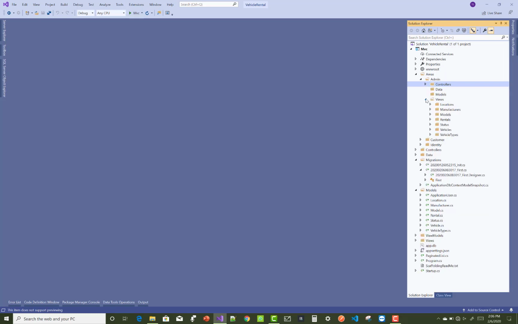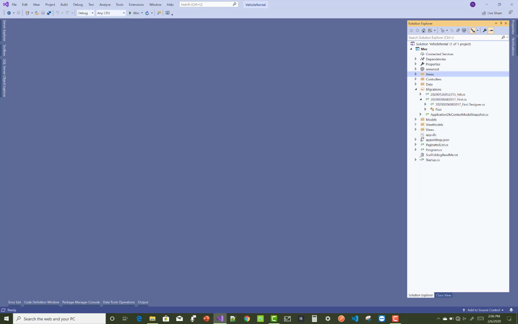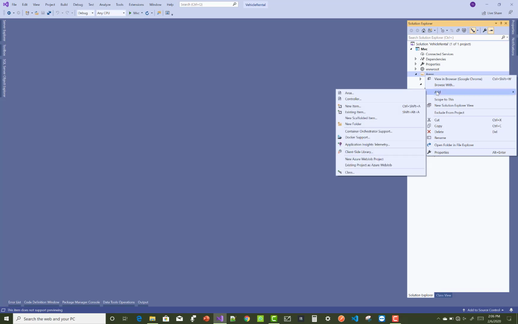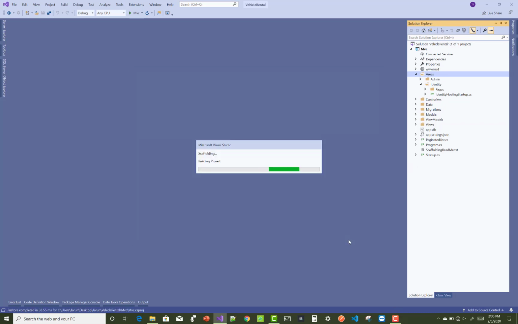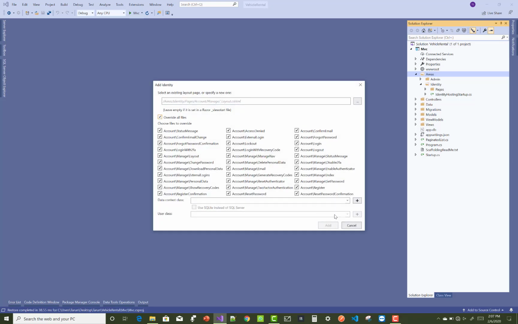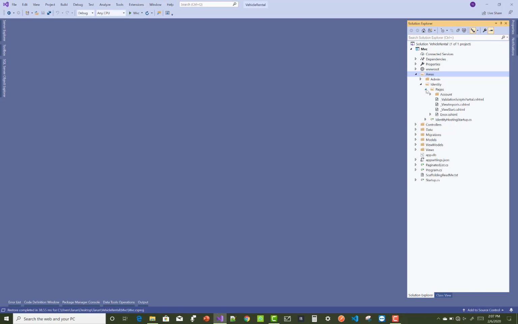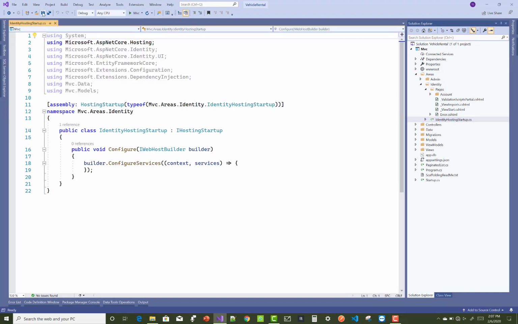After that, you can add identity. It is already added in the areas folder by me, but I will teach you how to add identity into your system. Just right click on your areas, add new scaffold items, select identity, and add it. When we click on the add button, you get an option to override all files. Select override all files, because you need all of them, and click on the add button. I clicked on cancel, but you click on add.